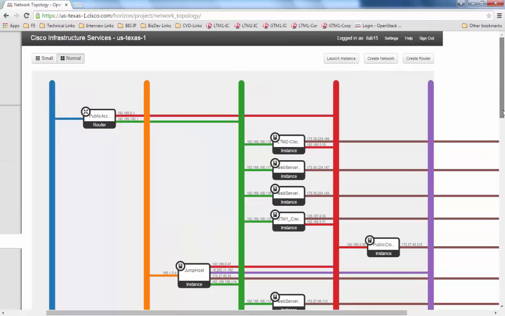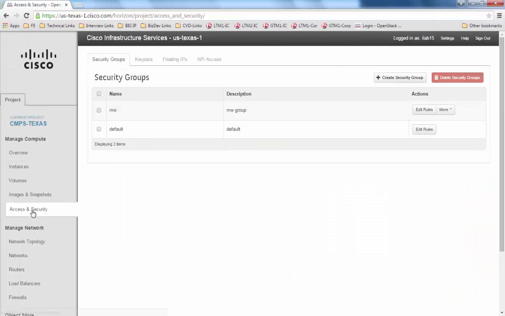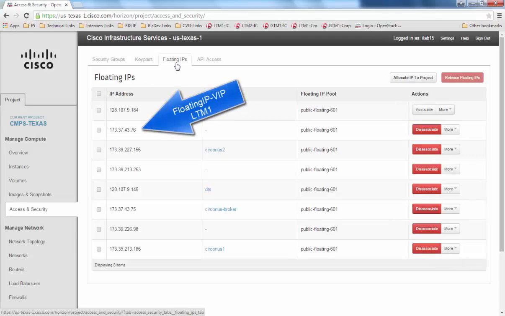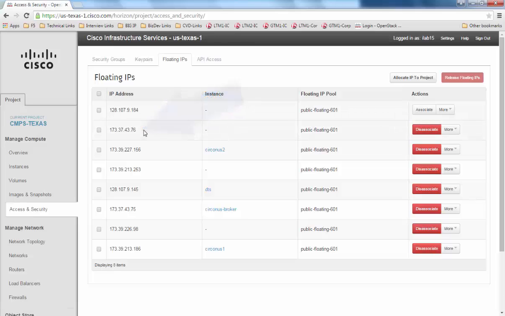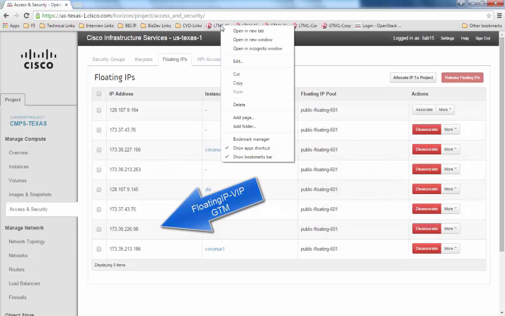Now let's move on to the Access and Security tab, where we keep note of the floating IPs. Now, why we need the floating IPs is because we want our listener IP or listener virtual IP to be a public IP that the client can reach. So in order to achieve that, we need to map a floating IP to the LTM virtual IP. So we are going to have one for LTM1, LTM2, and GTM.